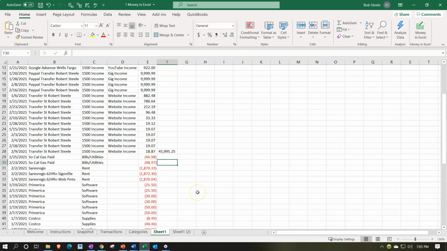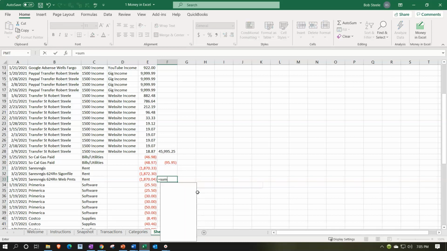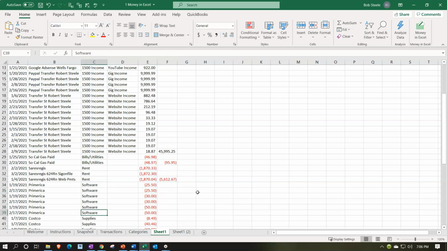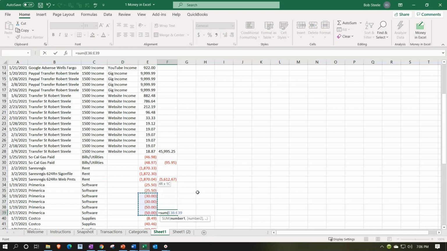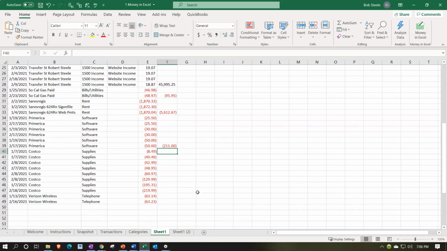So here's the utilities. I could say equals the sum. I'm going to sum up simply the utilities. The expenses will be negative. Here's rent. So I could say this equals the sum of all the rent from here on up. I can then say, okay, here's the software that goes down to here. It equals the sum of all the software items from there to there. And then we've got the supplies going down to here. So I'm going to say equals the sum of the supplies. And then we've got the telephone, equals the sum of the telephone. So there we have it.